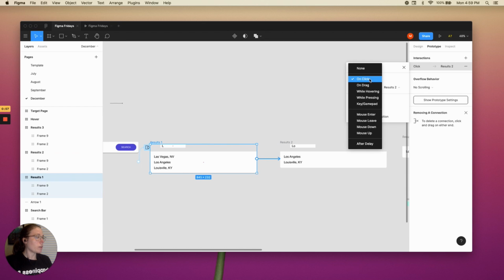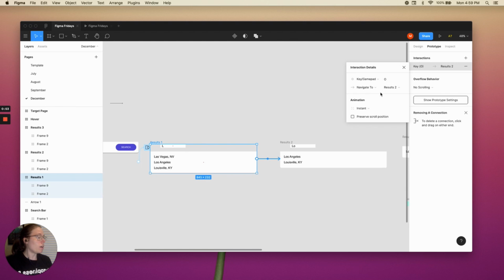Grab the node. I'm going to go up to on click, hit key gamepad. When they hit lowercase O, it will swap with results two. So my results one screen, I'm going to swap with my results two screen. And this will make it so that the overlay swaps rather than opening a new overlay.